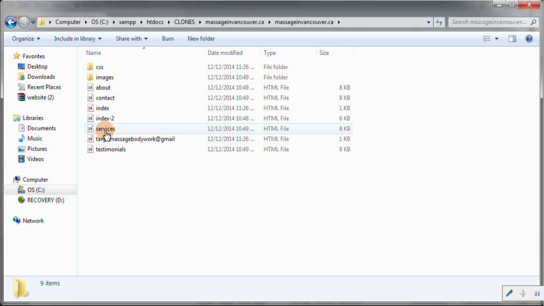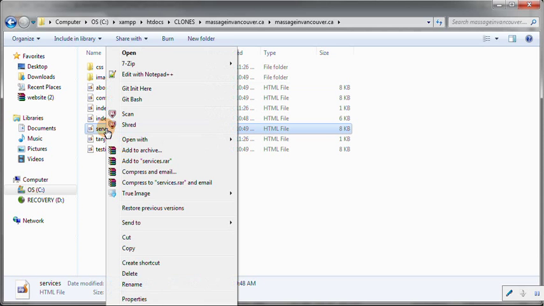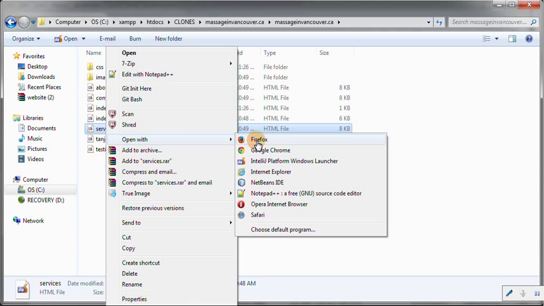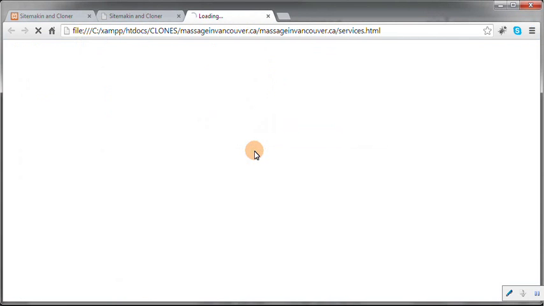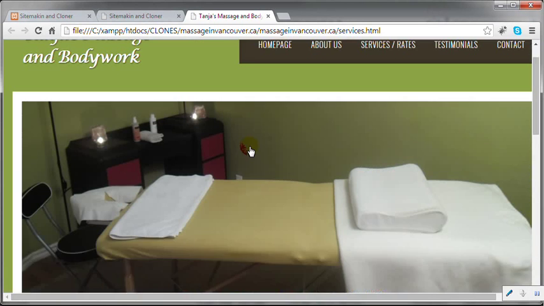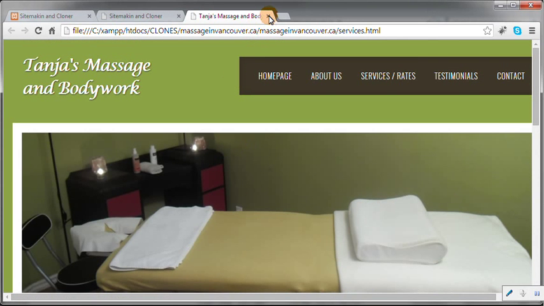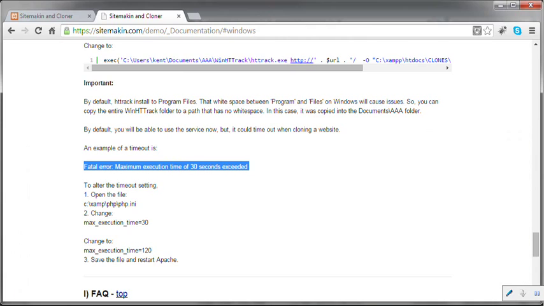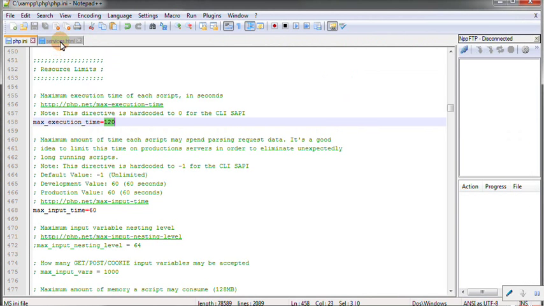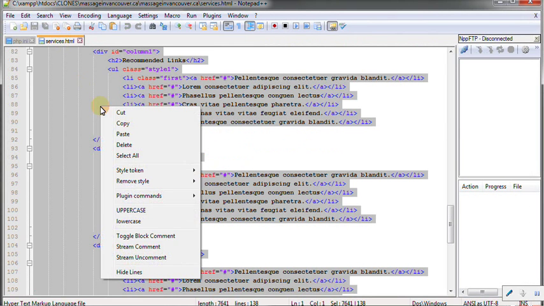Hit it again, and let's just see how well it cloned. Let's open a page like services. Open with, let's go with Chrome. Okay, there it goes. So it cloned the CSS, the images, everything went over fine. So now what we're going to want to do is let's go here and open that services file up.